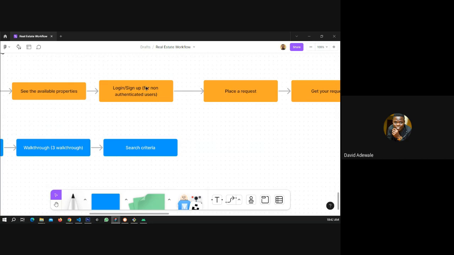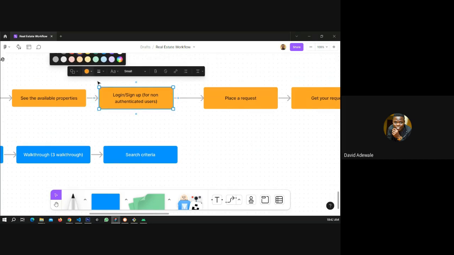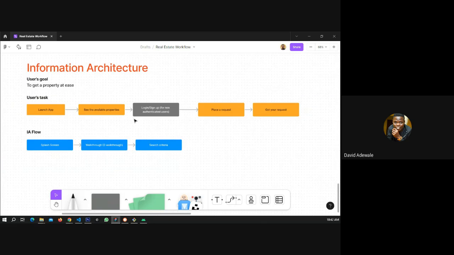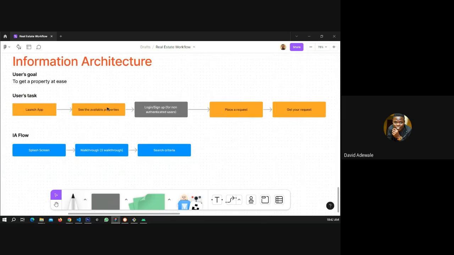But I now bracket something here. There's a bracket here for non-authenticated users. So this one, in fact, let me change the color to gray so that you will know that it's not useful if you are already authenticated. So when you see available properties and you are already authenticated, that means you've already logged in before, you are already using the app.